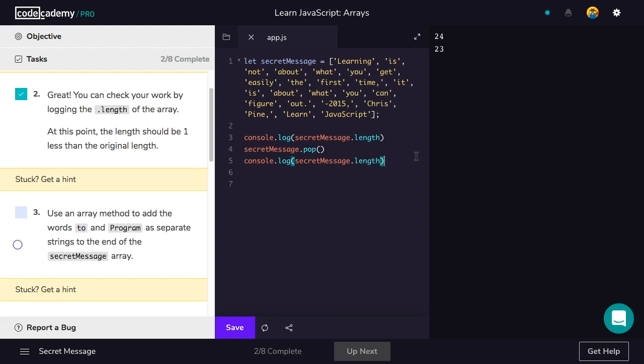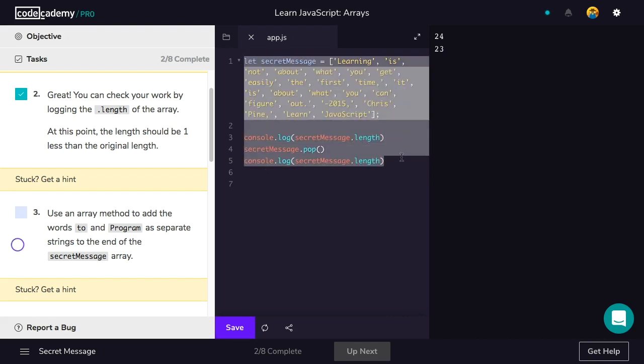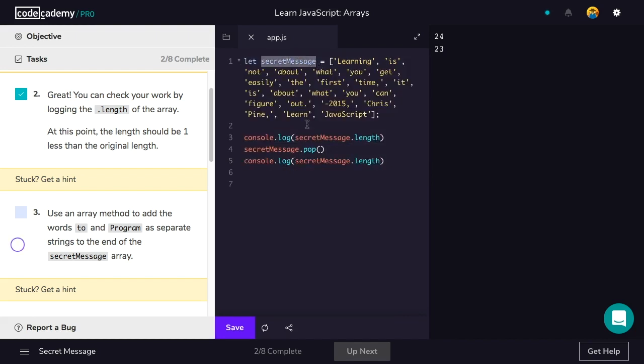Well, that does make sense here, kind of, but what happens is every time you hit save here, we're redefining what secret message is. So I hit save, and it doesn't remember what happened last time. It doesn't remember that I had already removed JavaScript. This file redefines what secret message is, and every time we hit save, it redefines what is in this array. And every time, JavaScript is the last element. So that's why the length remains consistent. It still has 24 elements every time we hit save, because we're redefining what secret message is.